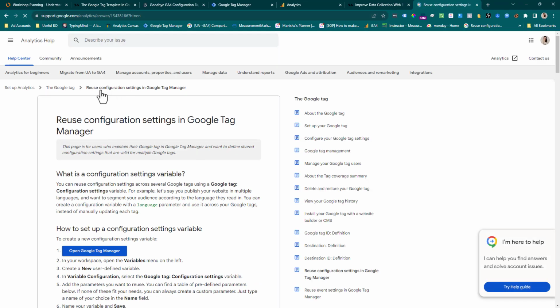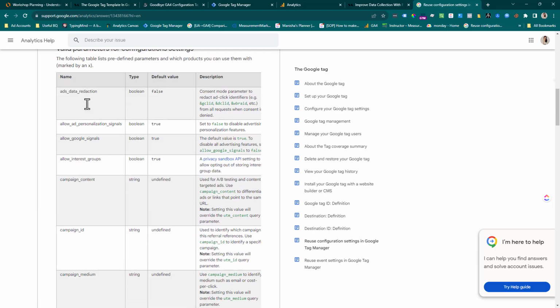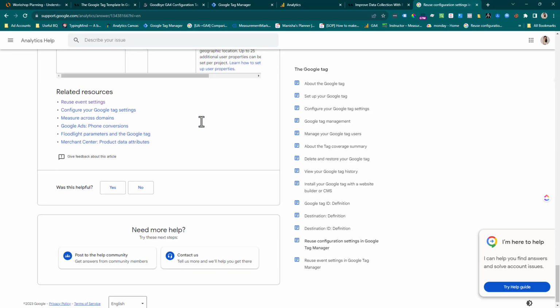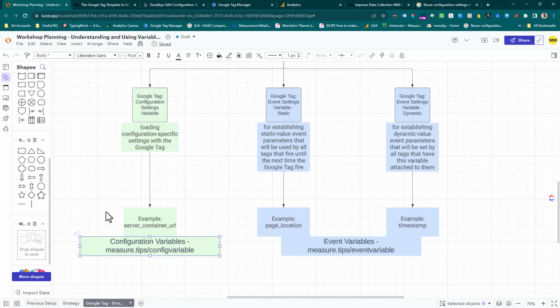Okay, so here we go. It's a great article support page by Google. It walks through valid parameters for configuration settings variables and goes through all that. So I highly recommend you give this a read to learn more. And like we mentioned, you can go to measure.tips/configurations variable to get that, and we will link this below.